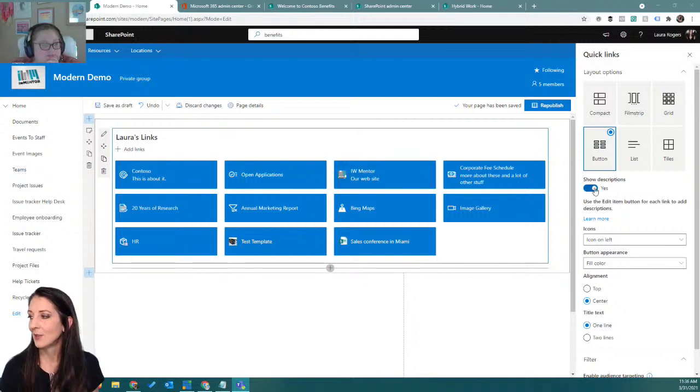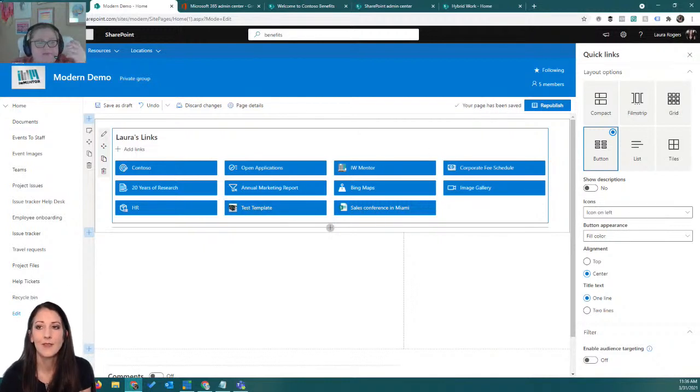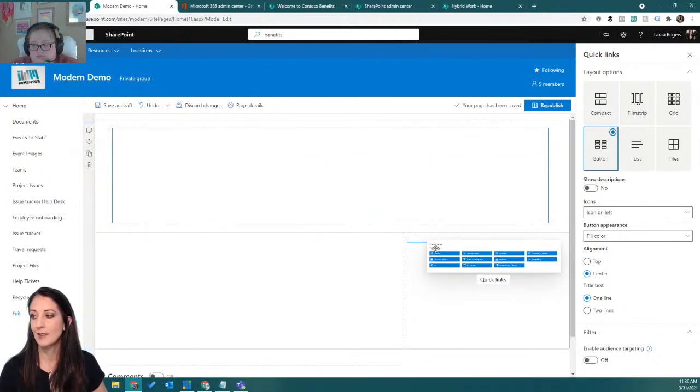So I'm going to turn the show descriptions off. It is nice how it keeps the memory of those descriptions, so that way you can change your layouts and everything like that and not worry about having to retype all that stuff. So that's pretty cool. And then another thing that you can do with this web part is say it just fits to wherever you put it on the page.